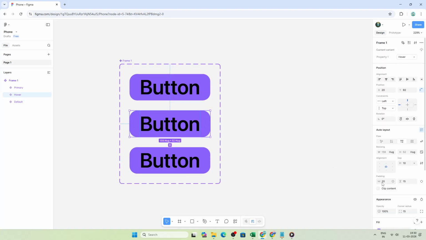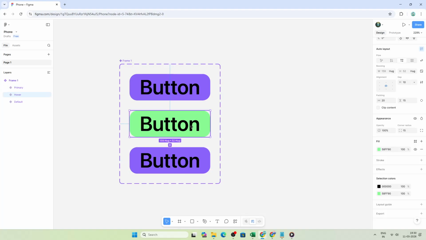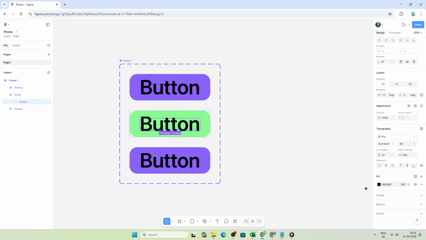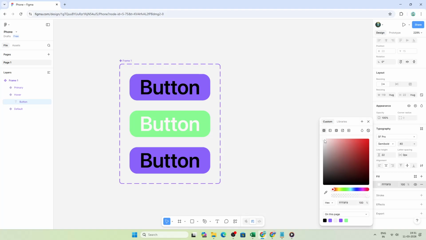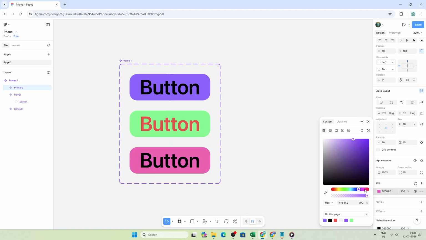Finally, adjust the styles for each variant to communicate interaction clearly. For a hover state, slightly change the fill color or elevation, so it feels responsive without breaking consistency. For a secondary type, you might tone down the background while preserving the same padding, radius, and typography. Keep spacing, alignment, and text styles consistent across variants so they feel like a unified family.